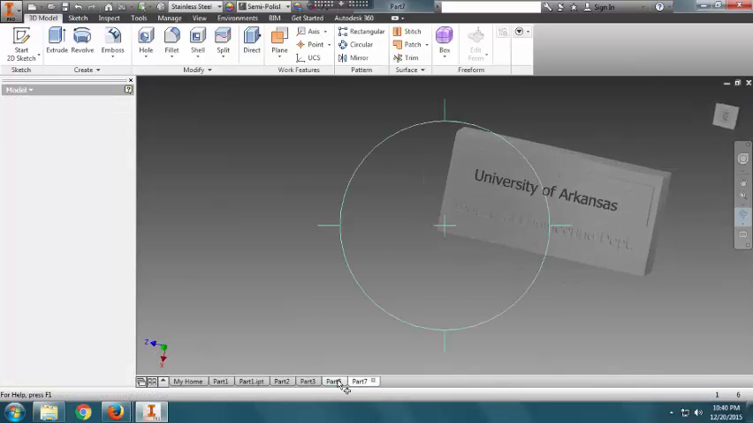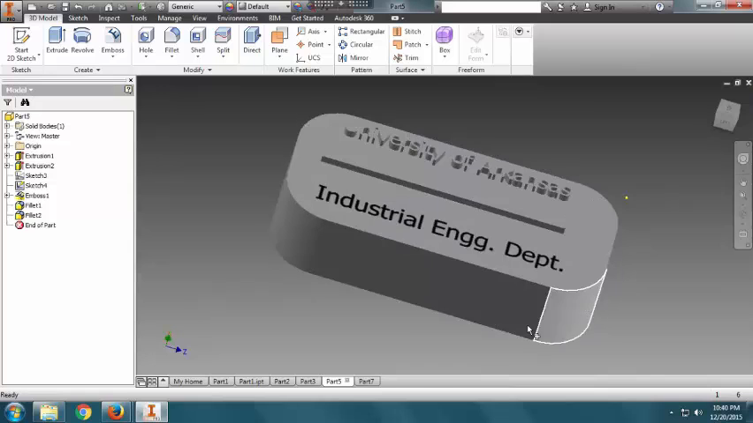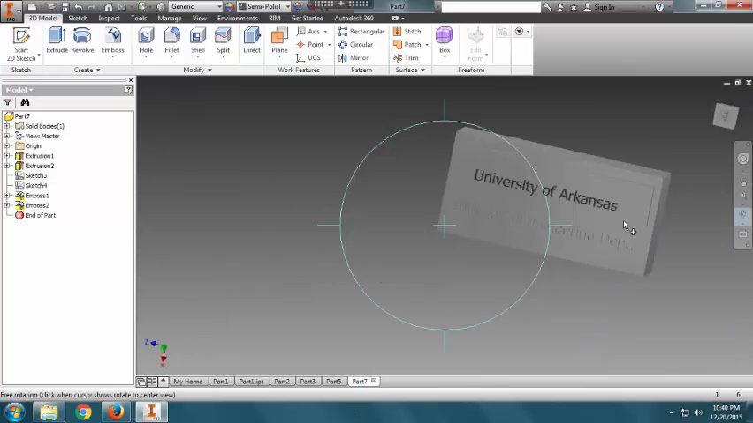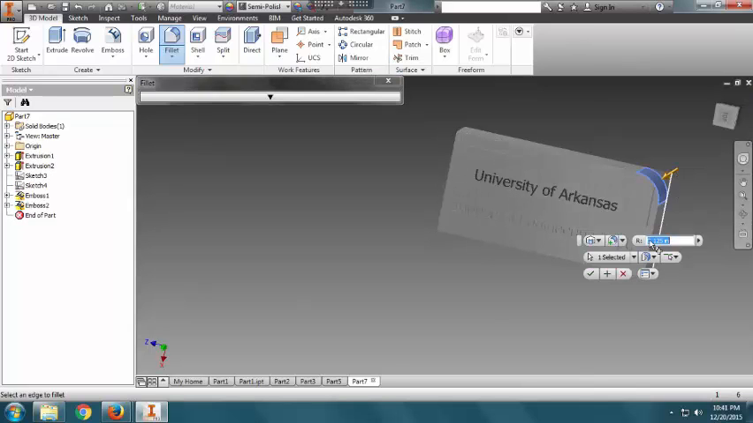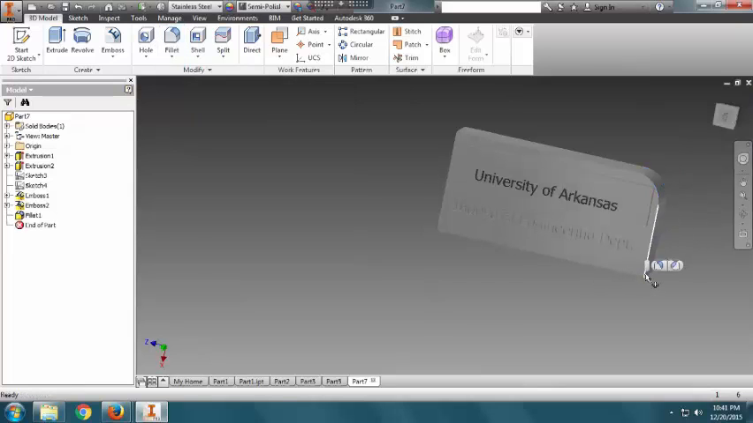And if you see in the figure we have these edges filleted. So let's do the filleting. Select the edges. Okay.